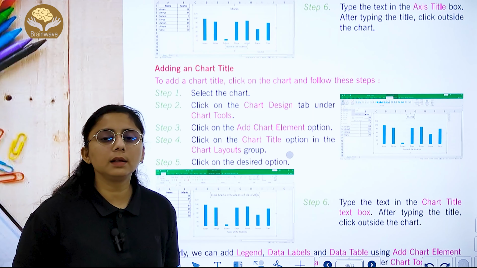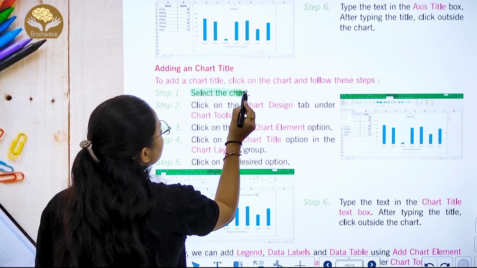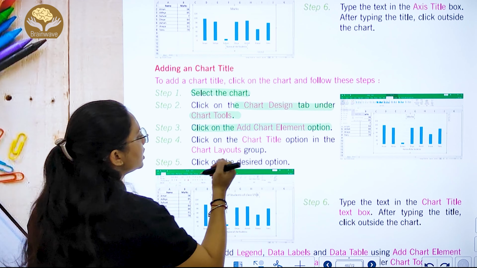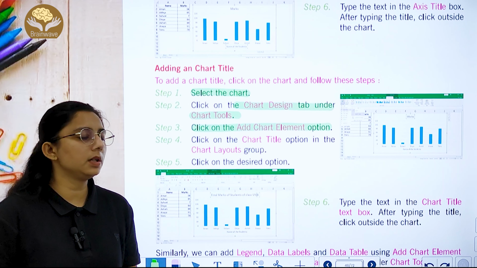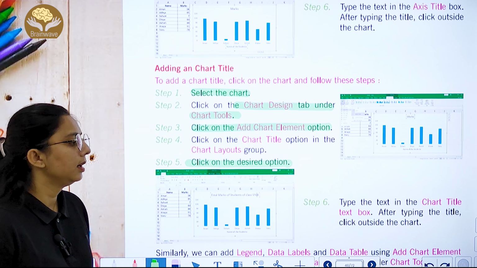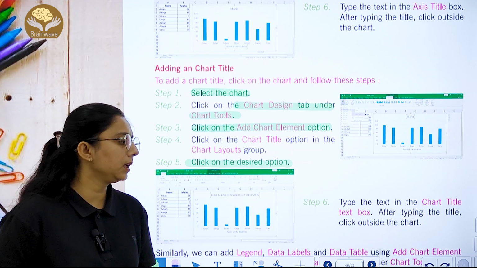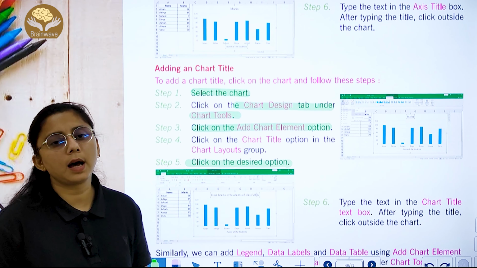To add a chart title, click on the chart and follow these steps. Select the chart, click on the chart design tab under chart tools. Click on the add chart element option. Click on the chart title option in the chart layout group. Click on the desired option. Then type the text in the chart title. आप text को type करोगे. After typing the title, click outside the chart. आपको क्या करना है, चार्ट के बाहर क्लिक करना.